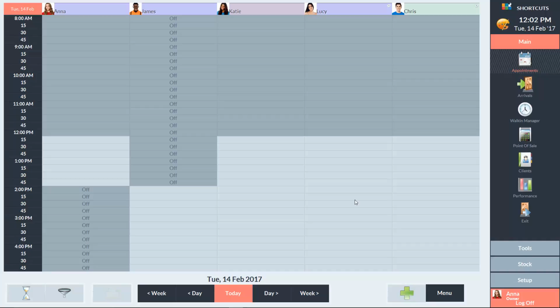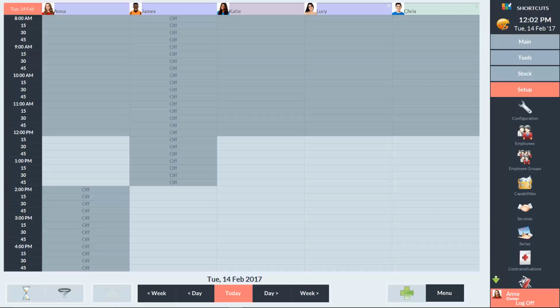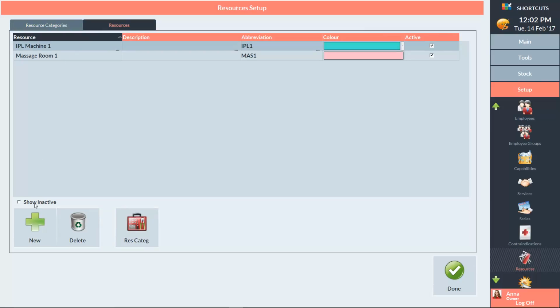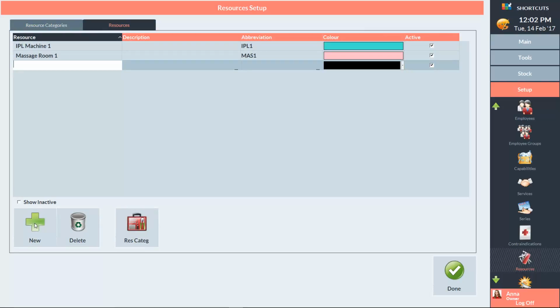To get started, click on the Setup menu, then scroll down and select Resources. To add a room or piece of equipment, go to the Resources tab and press the New button. Then enter the name of your resource. In this example, I'm going to add 2 new resources for my 2 tanning booths.